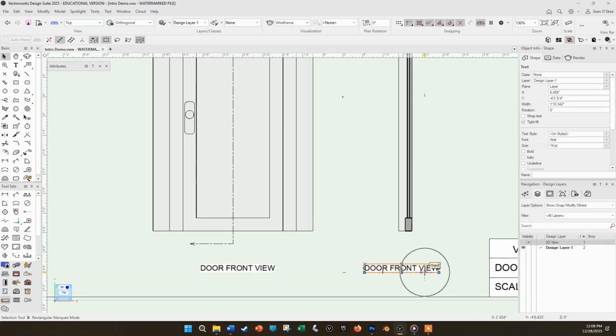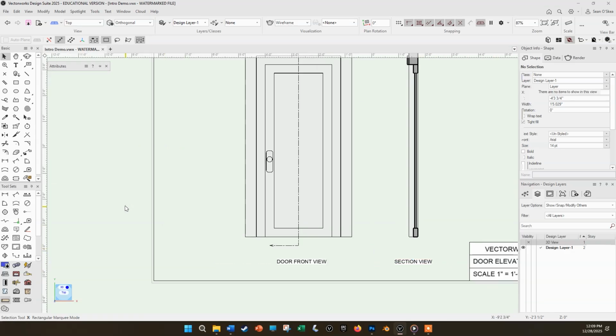Now use the text tool or the click drag trick again and pull out another title under the section and name it SECTION VIEW. And then keep it nice and horizontally aligned. You want to make sure that with your dimensions or your labels or whatever, that they're not all crooked and going every which way. That's going to make your plate easier to read and just look nicer.